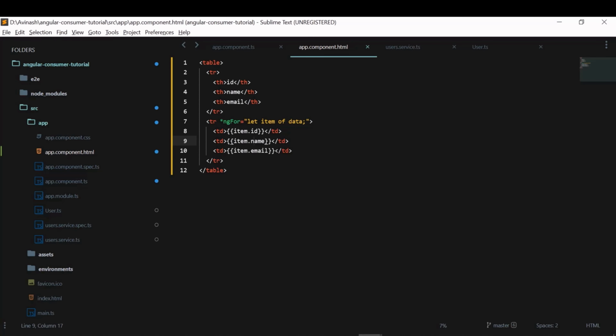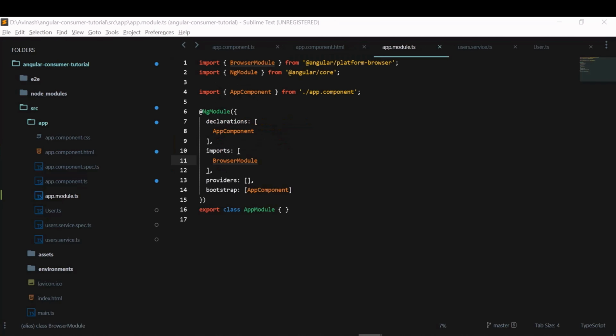And also in app.module.ts, I need to tell what are the modules I'm using. Here I use HttpClientModule, and I need to import that module here. That would be from Angular Common as well. So that's it. I hope everything is set up.